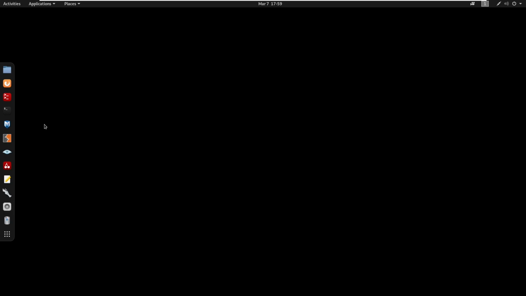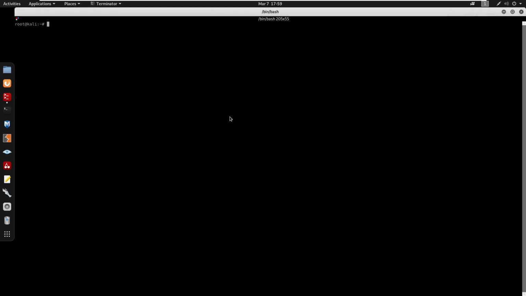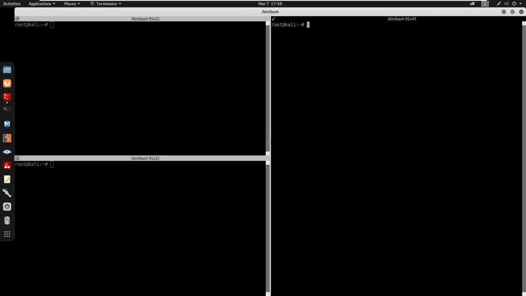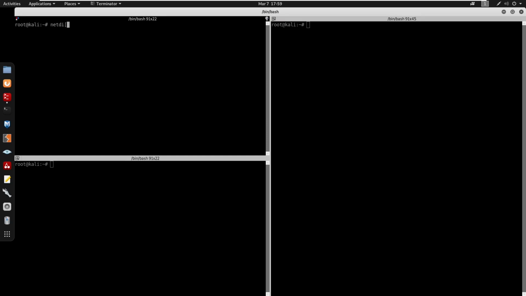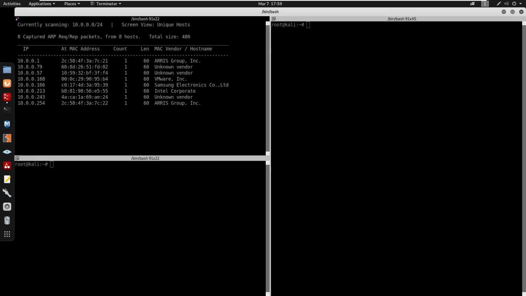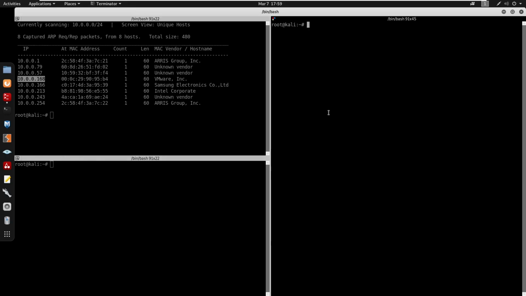Alright, so to get started I'm going to open my terminals here. Let me just split these. So I'm going to run a netdiscover -r 10.0.0.1/24 on eth0. Here we do get a VMware machine at 10.0.0.168.